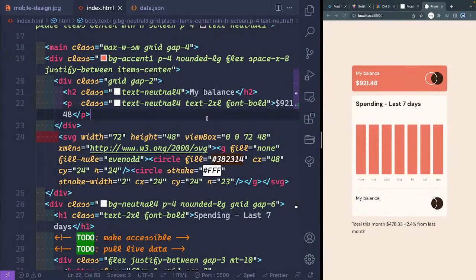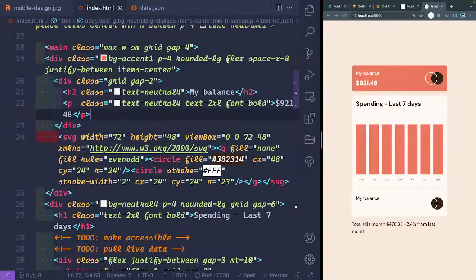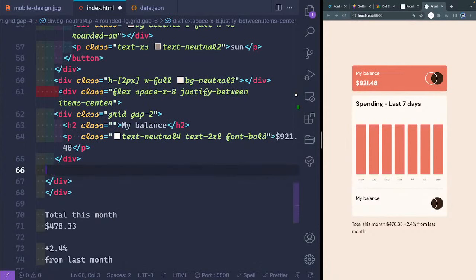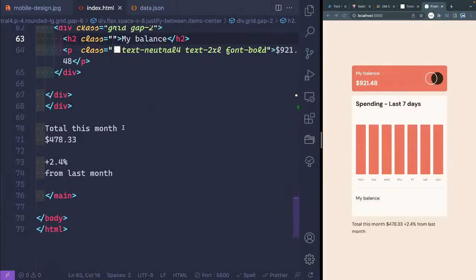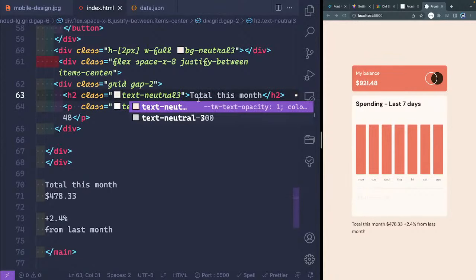This is supposed to be a lighter color. This is supposed to be a darker color. But the rest of that should be pretty similar to how we set up that top section. Let's get rid of this SVG. Ain't nobody need that. And my balance, that works for an H2, I think. So this would be an H2. This will be an H1. And then this one down here will be an H2 as well. So total this month. And let's see. Total this month is in that gray color, neutral. Probably not that, probably like a neutral 3. Maybe it is that. No, there we go, neutral 2.